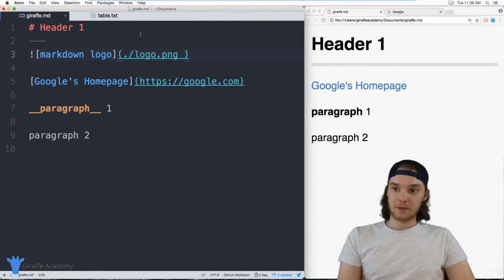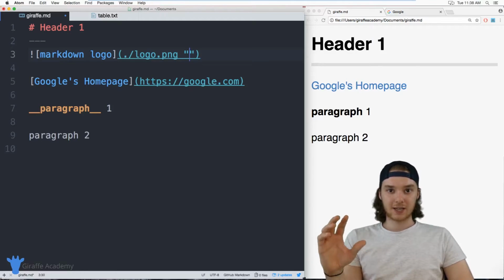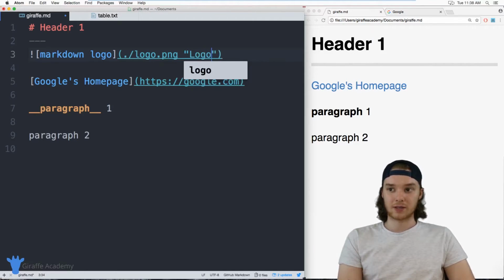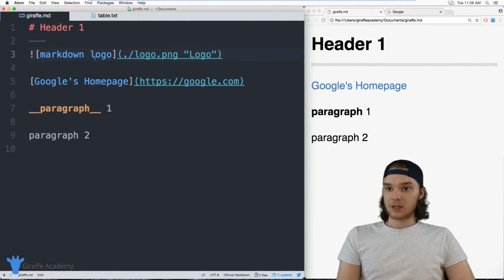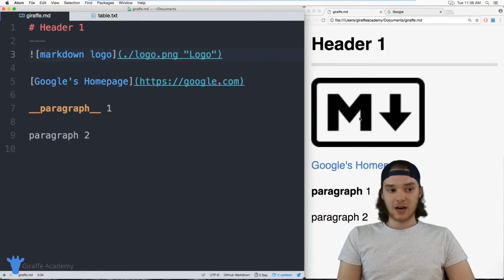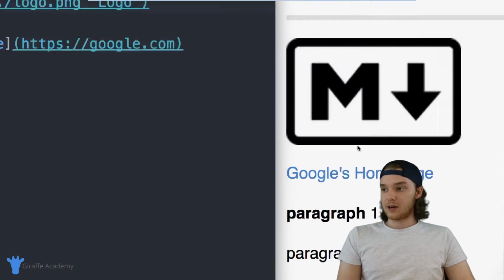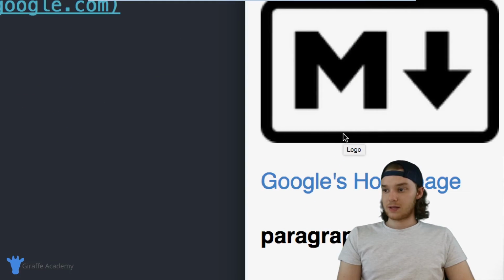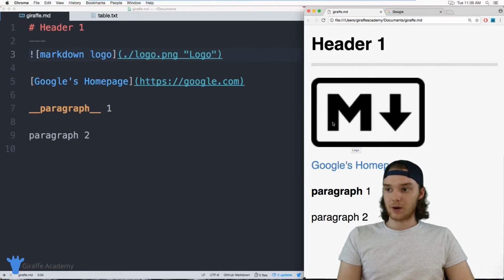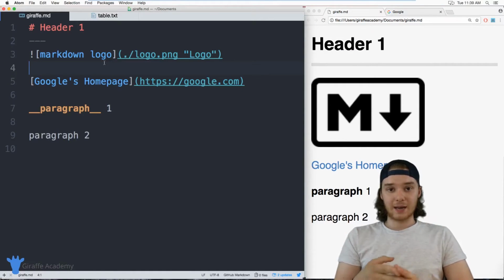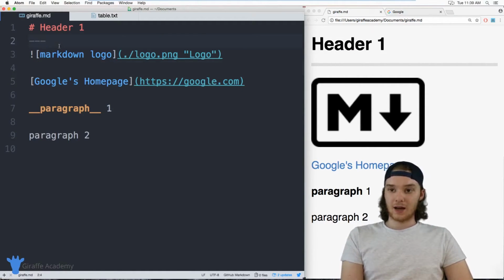So I'm gonna type in the address to the link, and then you can also add in what's called hover text. So this text will show up when you hover over the image. So I can just say logo. And now what this will do is it'll insert the image that I had on my file system, which is just this logo, into the web page. And you'll see when I hover over this, that hover text shows up. So it says logo. So that's how you can do links and images, and those are gonna come in handy a lot on your web page.